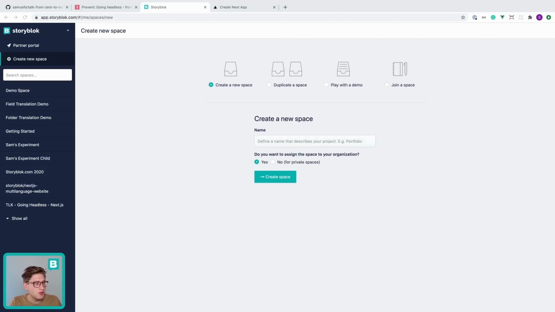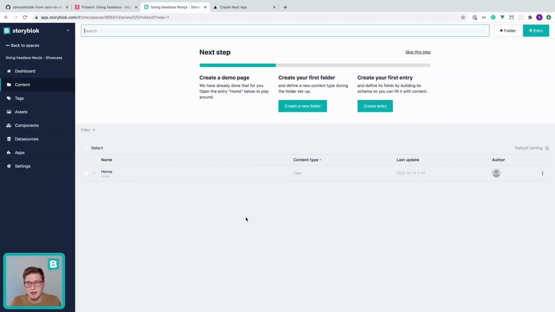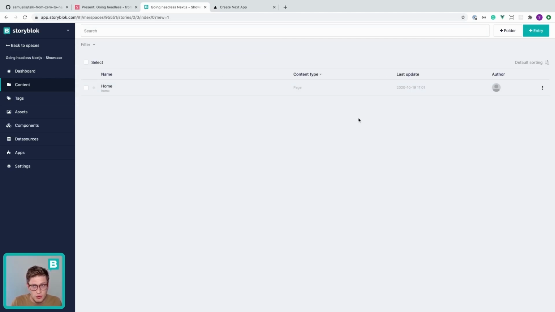So I'm going to create a new space, and I'm going to give it a name very similar to the project I created. It will be going-headless-nextjs-showcase. And just see that I'm creating really everything from scratch and not going to go for duplicate or play with a demo. So, okay, the first screen you will see after creation is basically the content section, where you can also see the home and a little guide. As I am your guide today, I will close this guide and explain what we can do right now.